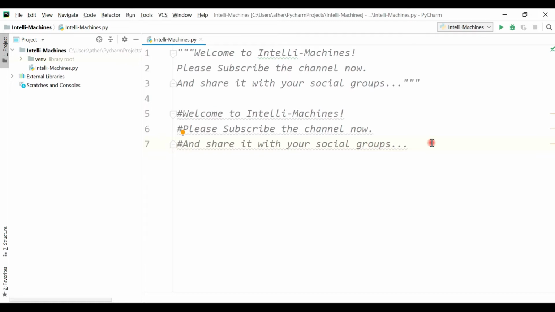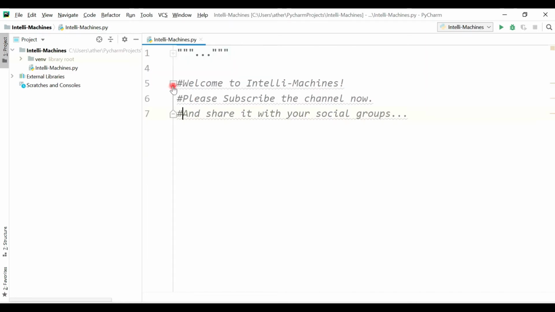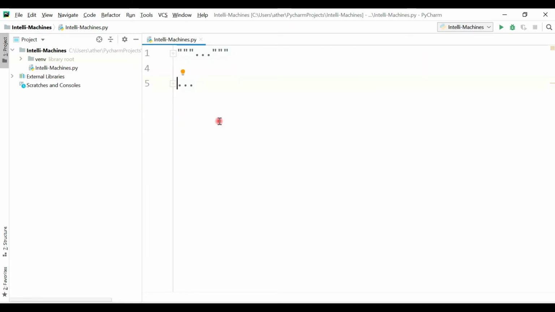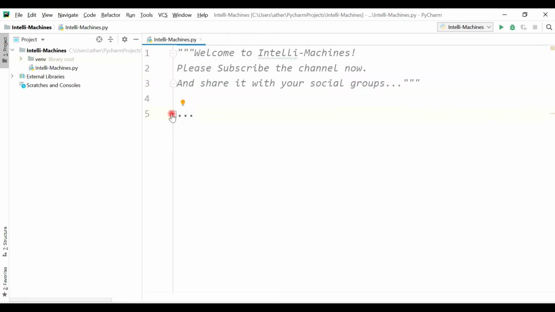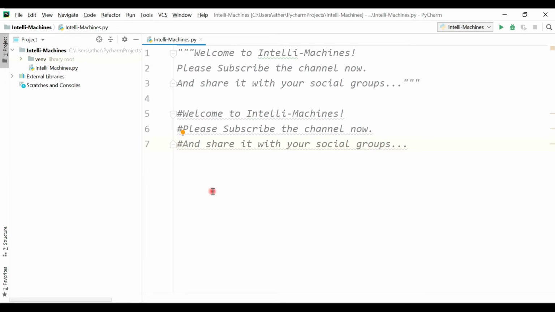You can hide multiple line comments by clicking here in order to keep focus on your work. And in order to show it back, you can click here on this plus sign. In this way you can hide and view back the multiple line comments in your code. So that's all about single line and multiple line comments.